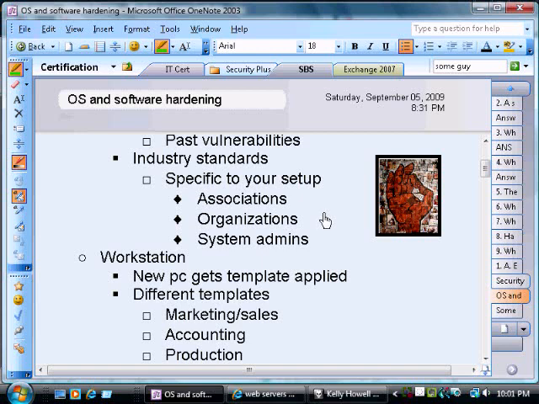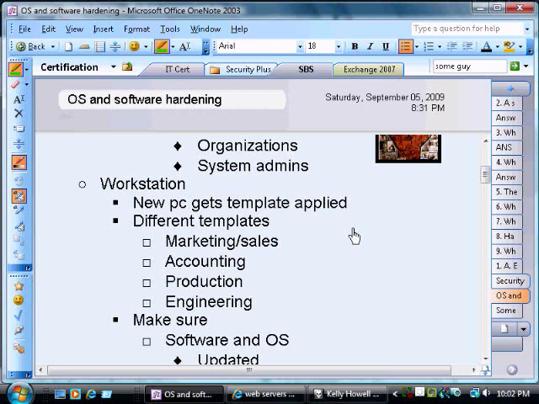Once you have this template, this basic minimum baseline, then apply the template. When setting up a new workstation, for example, desktop administrators, system administrators, make sure that the security template gets applied to every new desktop. Different roles get different templates. People from accounting, for example, or HR will get a different security template from those people in engineering.